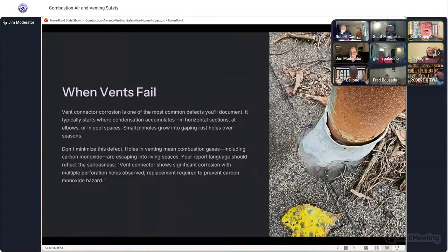When vents fail, it creates problems. Vent connector corrosion is one of the most common defects you'll document. It typically starts where condensation accumulates in horizontal sections and elbows or in cool spaces. Small pinholes grow into gaping rust holes over seasons.